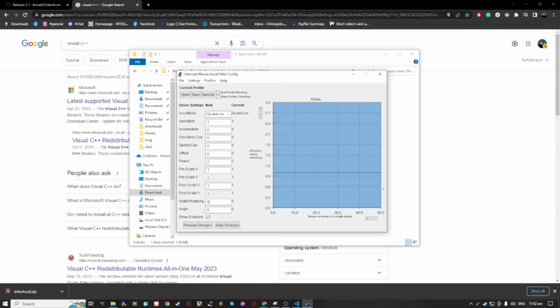And in the angular mapping here, you can type in values more than 0 and test if it is effective on your mouse, and you will see the difference if it has no angular mapping.